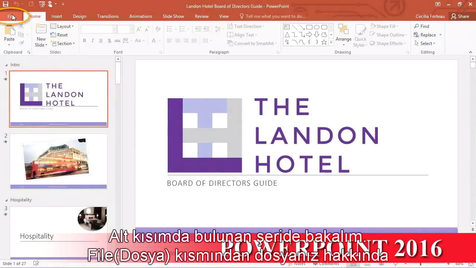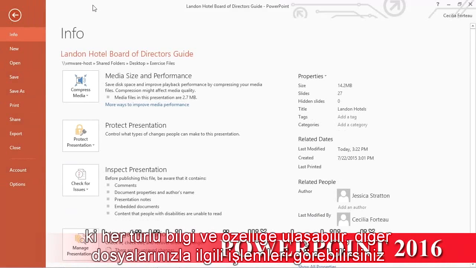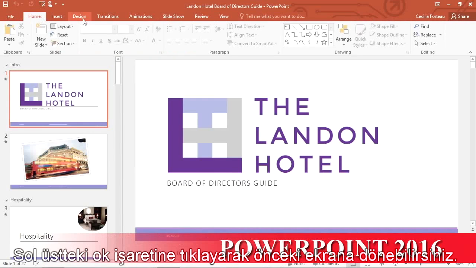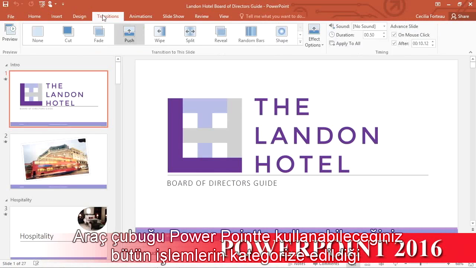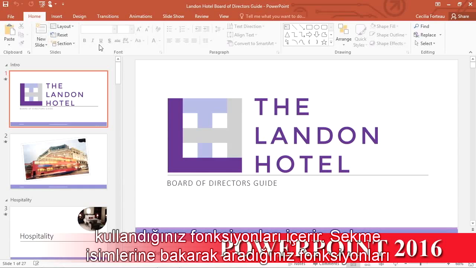The File menu is where you can click to go backstage to view all sorts of properties about your document and do other document-related tasks. Click the arrow at the top left-hand side of the screen to go back. The ribbon is a tabbed interface that's categorized by all the things that you could want to do in PowerPoint. The Home ribbon tab are things that you'll do most frequently, such as adding new slides and working on shapes.